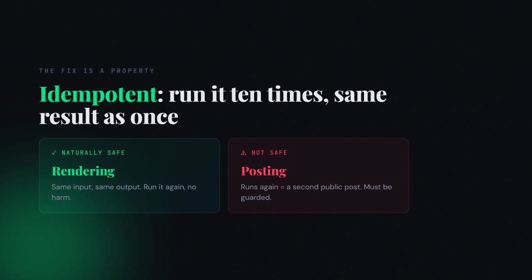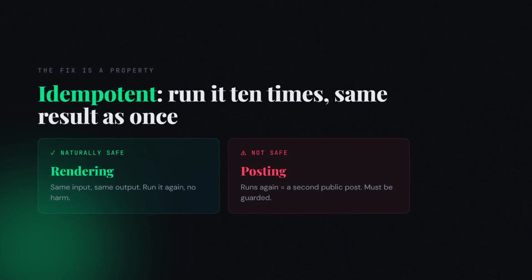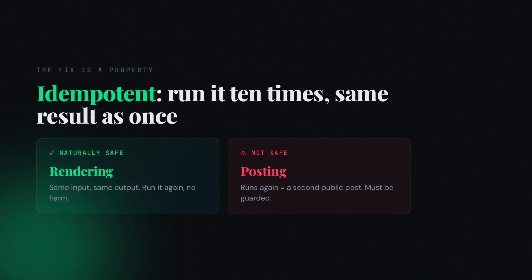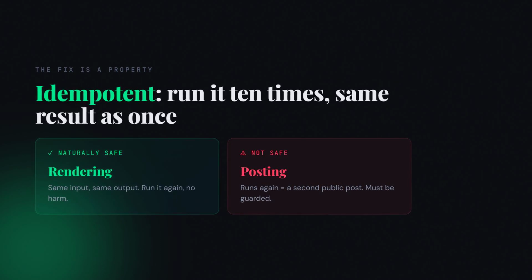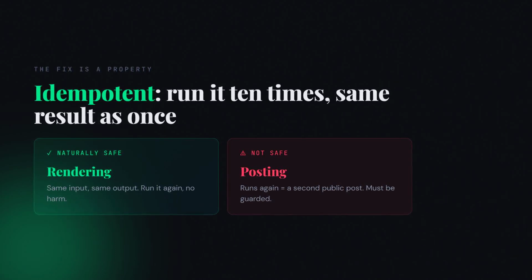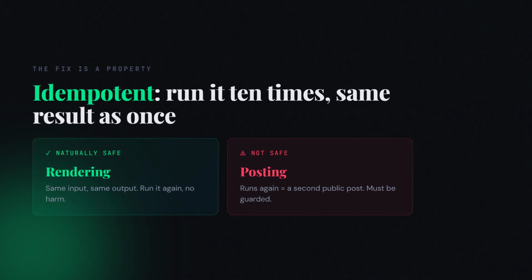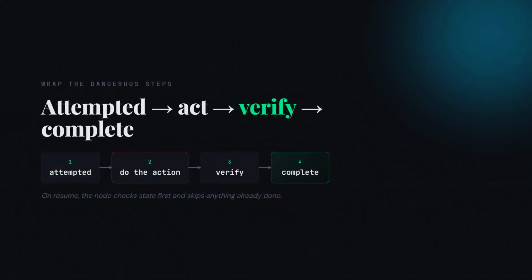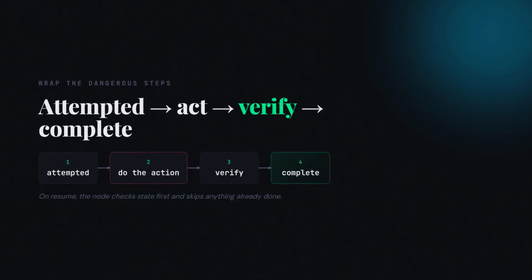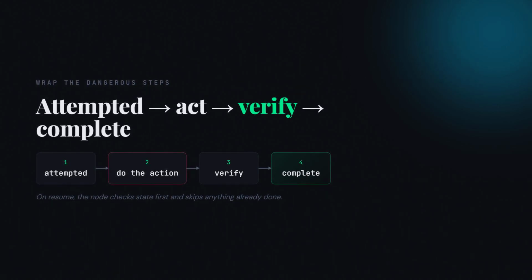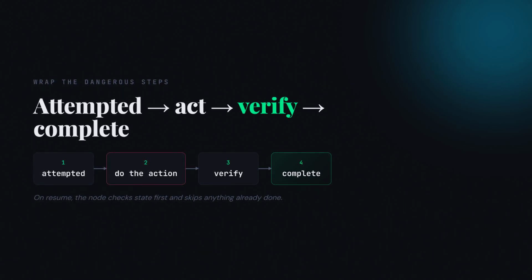An idempotent operation is one you can run 10 times and get the same result as running it once. Rendering a video is naturally idempotent. Same input, same output. But posting to social media is not. So you wrap the dangerous steps in a guard, and the pattern is 4 steps. Record attempted, do the action, verify it actually happened, then record complete. On resume, the node checks state first and skips anything that's already done.